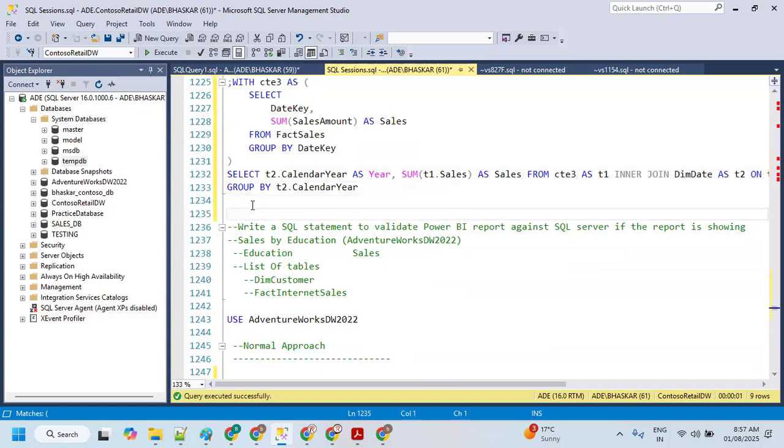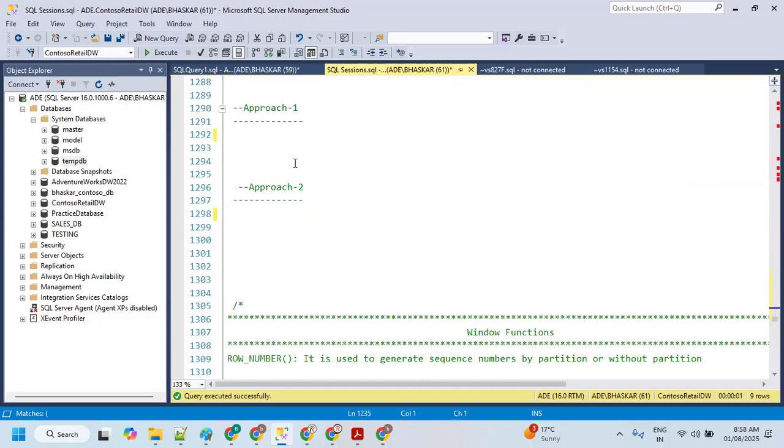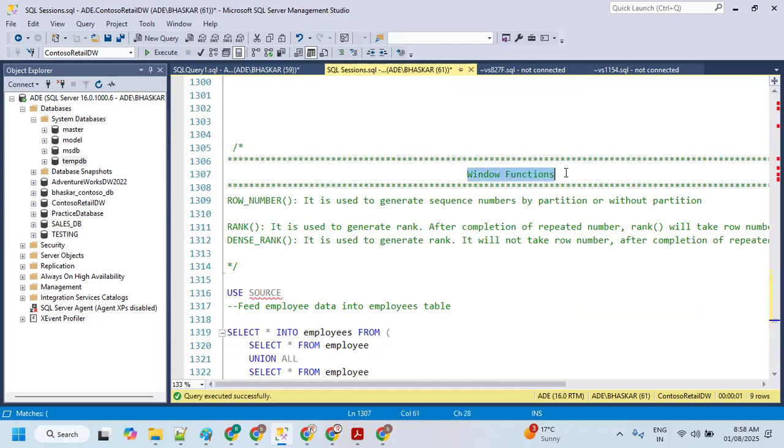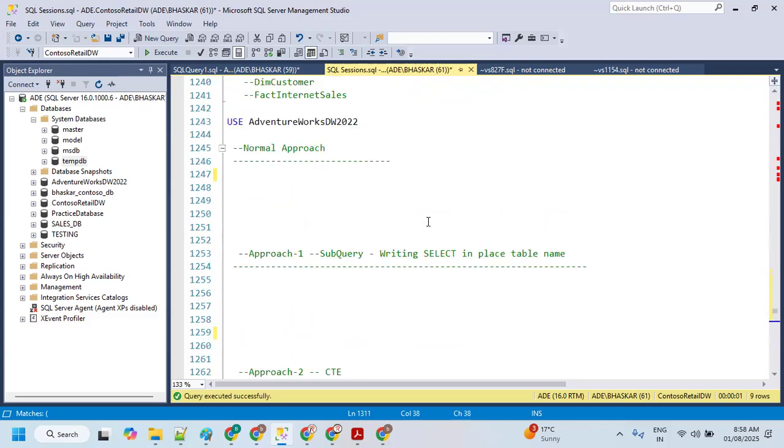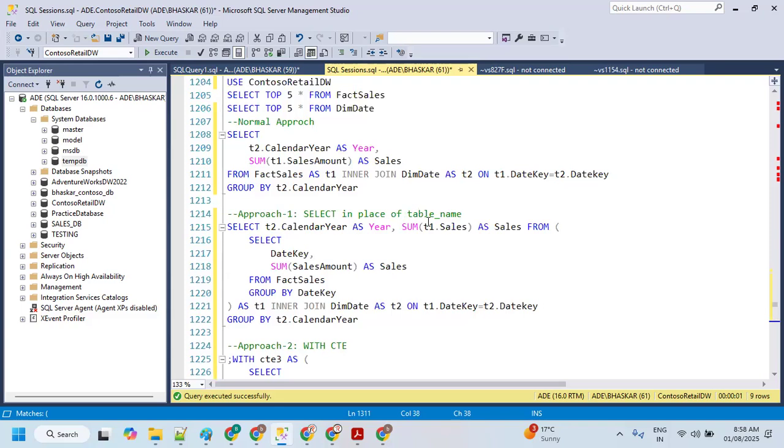In the next session, we still have a few things, and then we're going to talk about window functions. Window functions are very, very important from the interview point of view and the working point of view. Mostly today, tomorrow or the day after tomorrow, we are going to wind up SQL and then pick up Power BI. Okay, so I'm stopping here. If you have any question, you can ask me.